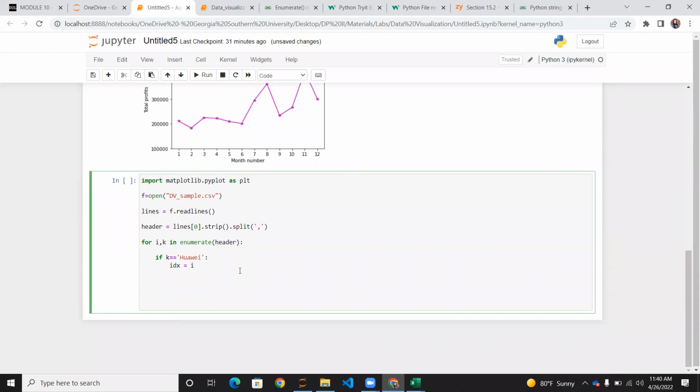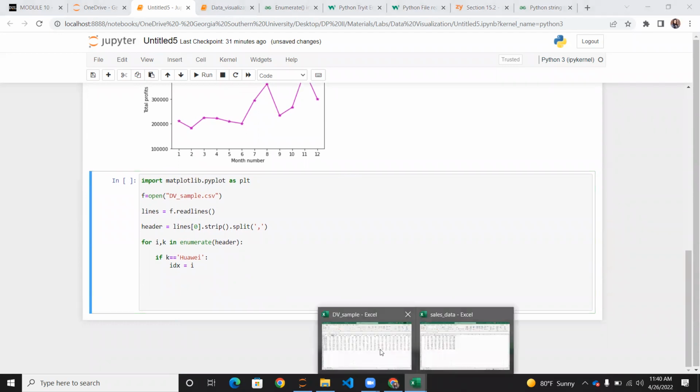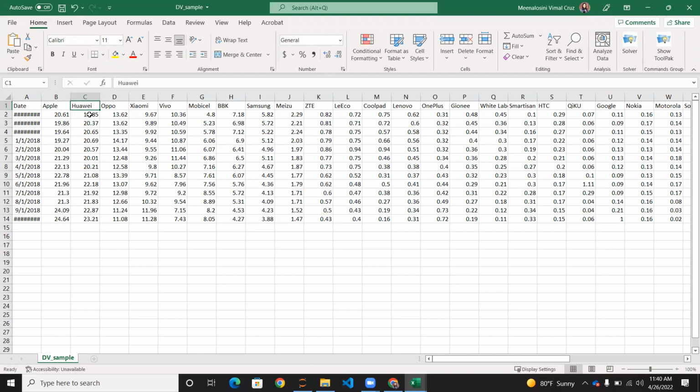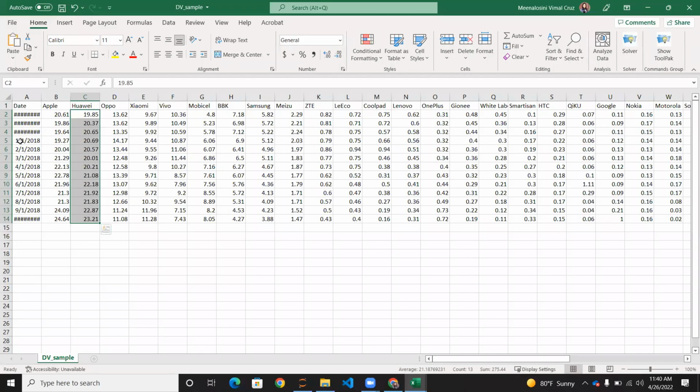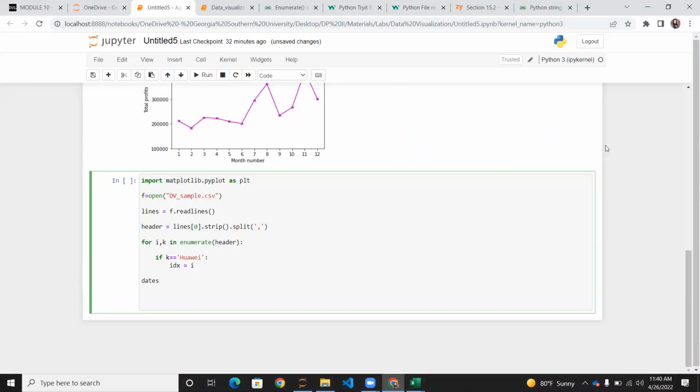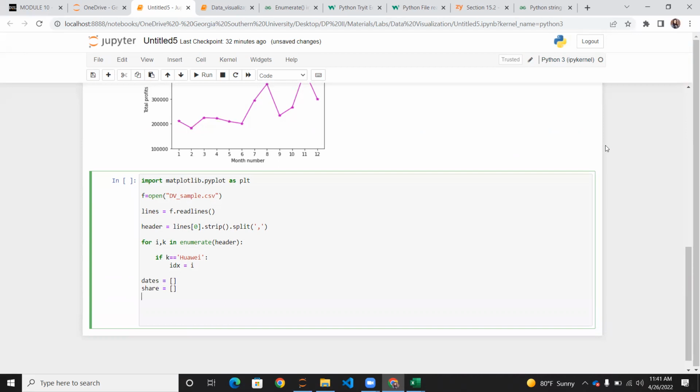Okay, so now it will pick this column automatically. It will go and see where it matches, and it will pick this column. Now what we have to do is create lists for two things. One is for dates and the other list is to save all the share variables. So we have to create 2 lists. The first list, let's name it dates, and just initialize it, we are going to add values to this list. And the other one, share. We are just initializing these 2 lists.